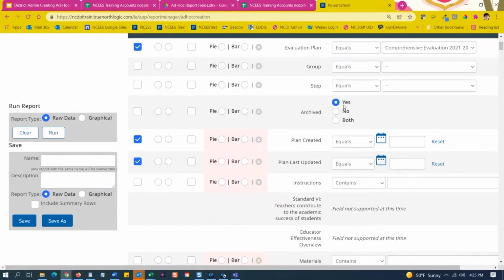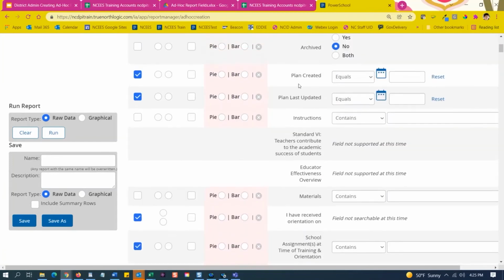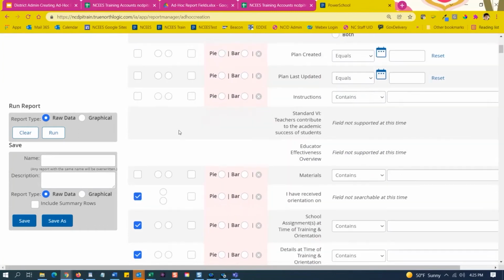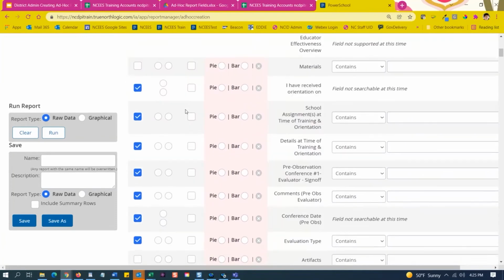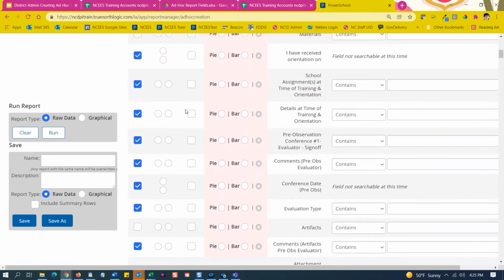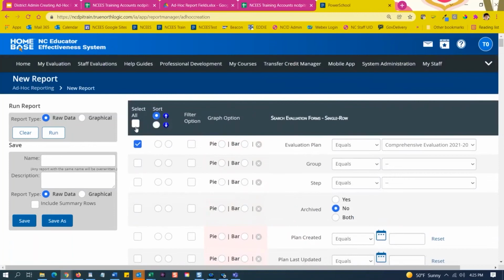All right, so I do not want archives, so I'm going to say no. Do I want to know when the plan was created? Maybe. When it was last updated? Not really concerned with either of those at this time. All right, so I want to find all the sign-offs. See, now I've got to go. I'm going to start this over.